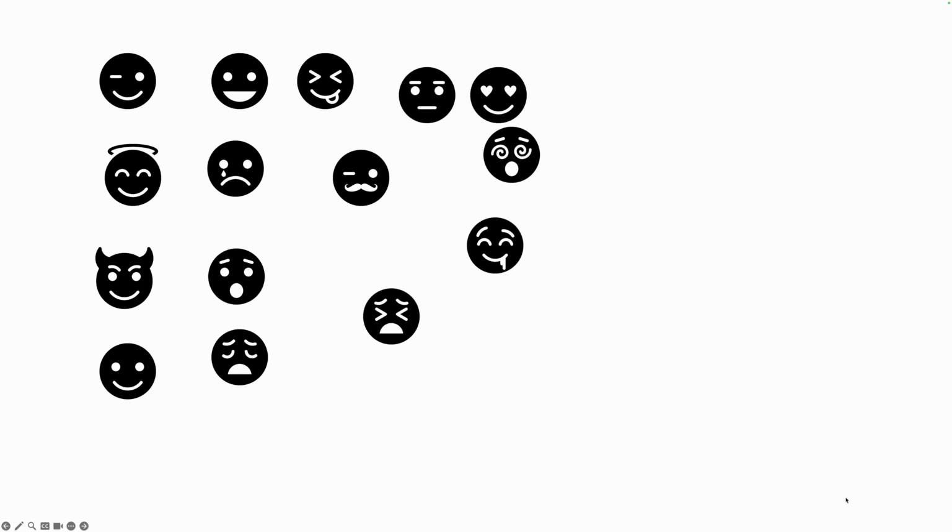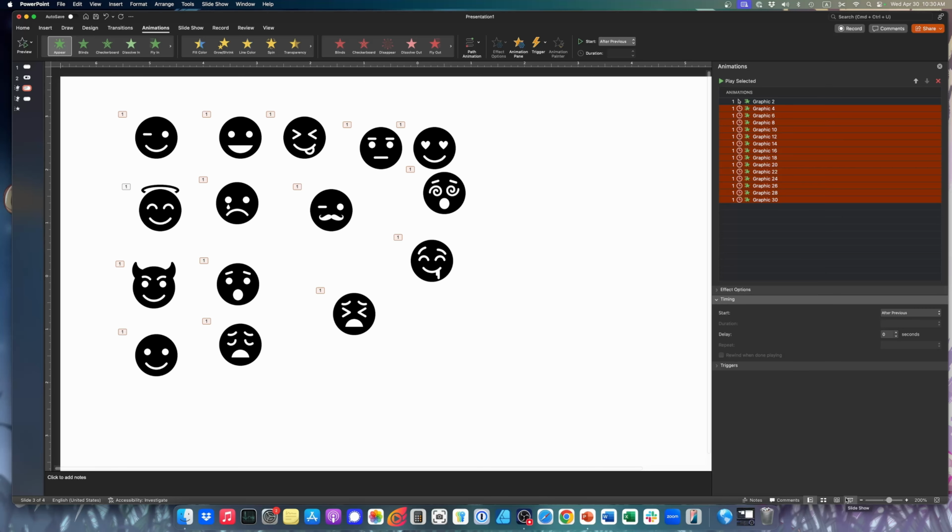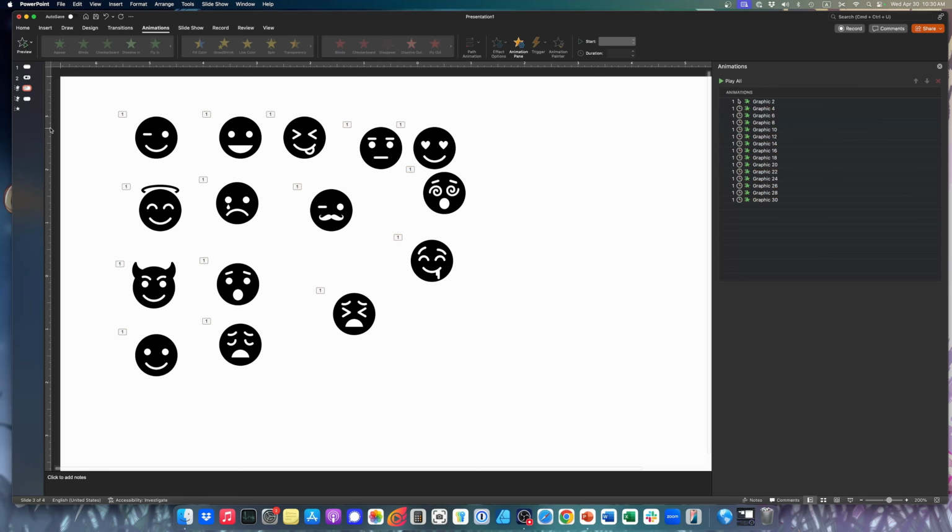So I will click and then, wait, what happened? Why did they show up all at once? We did everything right. We said After Previous. Well, what's going on is it's the type of animation that we're using. It's the Appear animation, which is instant. It takes no time to actually go through the animation.